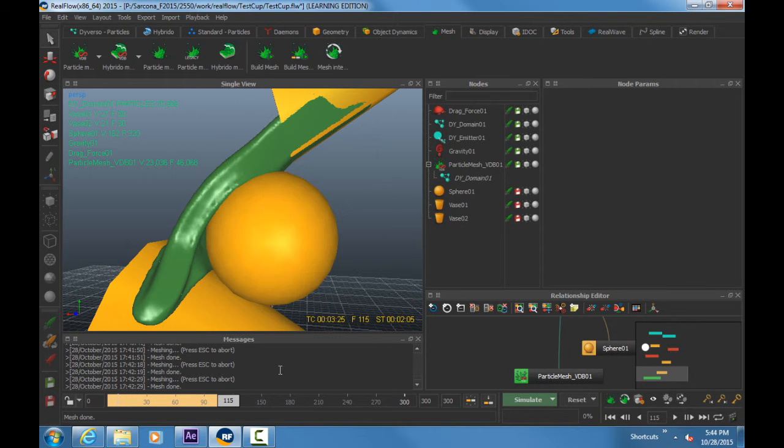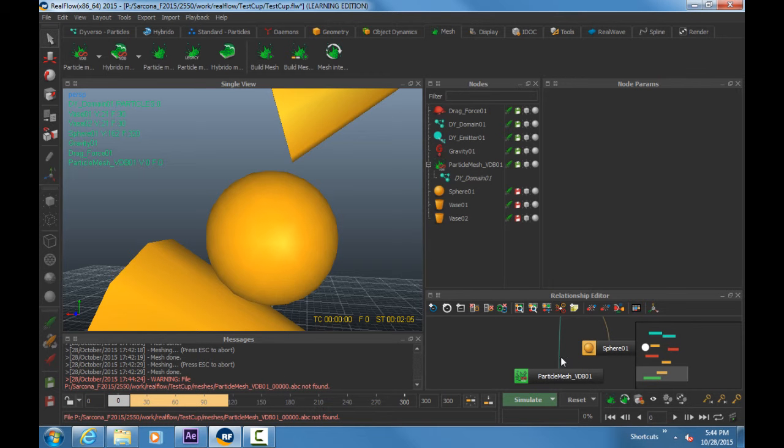Okay, so once we do this, the typical workflow is that we do our particles. We get our particles set up and simulated, and our particles are ready to go. And we've played it back, we've checked it out, the particles look good. Then we put the mesh on it. And then once we have the mesh on it, we can just go back to the beginning and click that go ahead and make the mesh button.